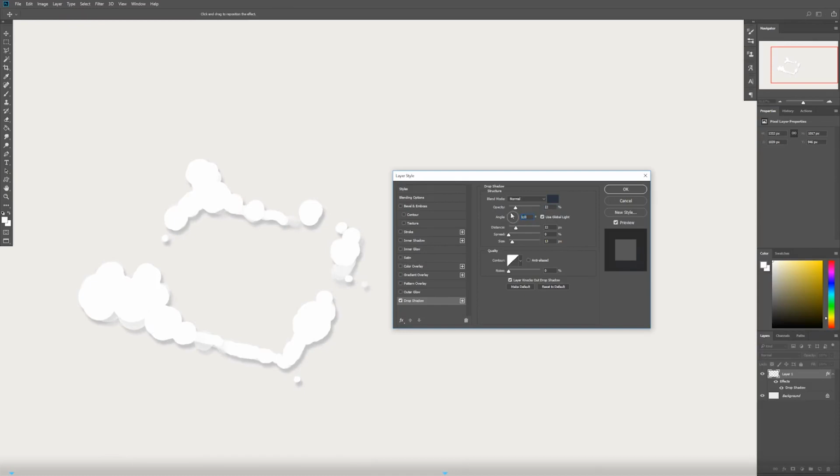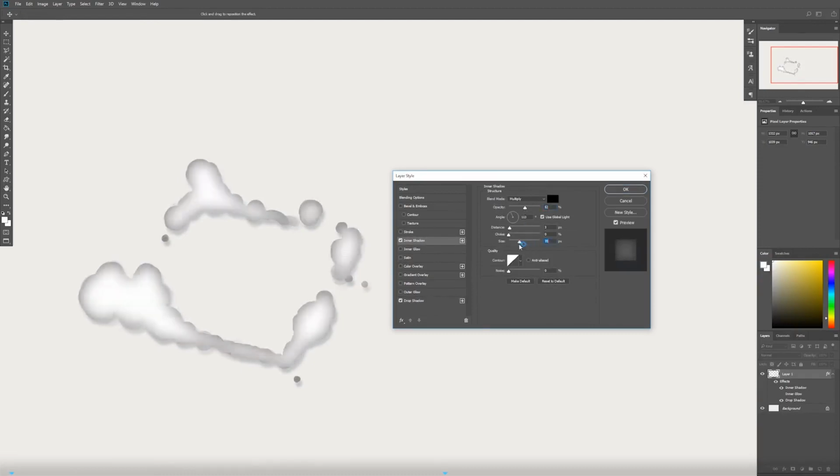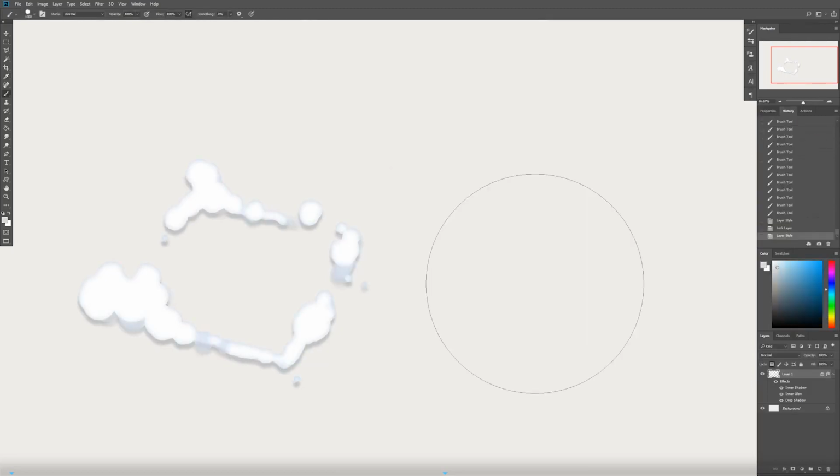I'm going to change the angle of the light to be maybe something that's more top down. Next, I'm going to add in inner glow or inner shadow. Yeah, inner shadow is probably better. I'm going to drop the intensity, drop the size. So maybe something like that. And then another color, so maybe something more blue. All right, there we go.